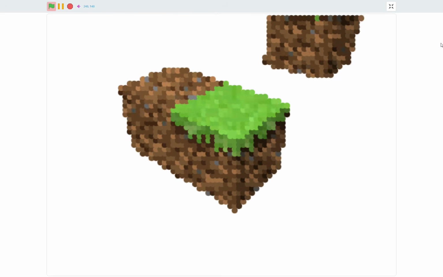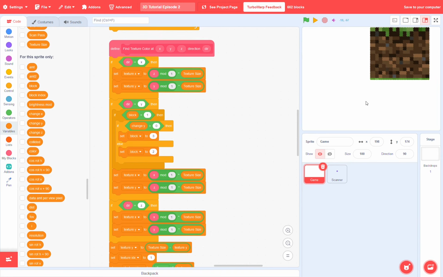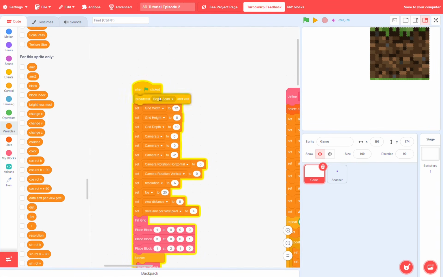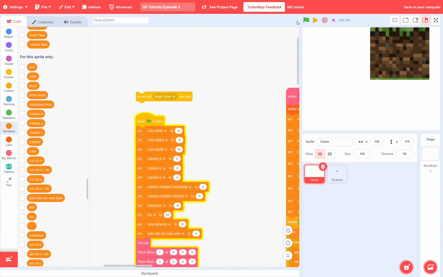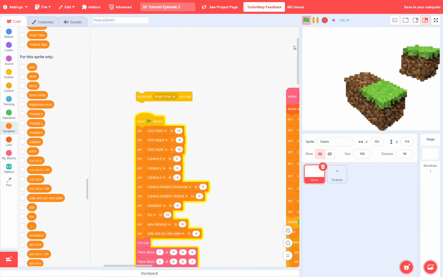Alright, that's looking good. You will notice when we press the flag, we briefly see the texture sheet appearing. We don't actually need to scan our textures every time. We can remove our broadcast begin scan and wait, and this should still work. It's just if we change our textures, we'll need to broadcast that.